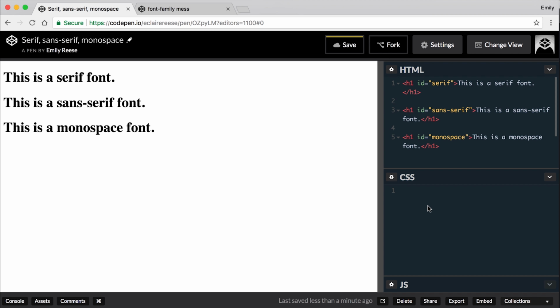So let's write some CSS to grab each of these elements one by one. Firstly, the element with the ID of serif. Next, the element with the ID of sans serif. And lastly, the element with the ID of monospace. I haven't actually filled in any CSS properties yet, so let's go ahead and do so.